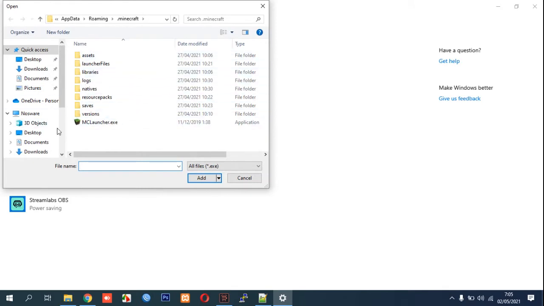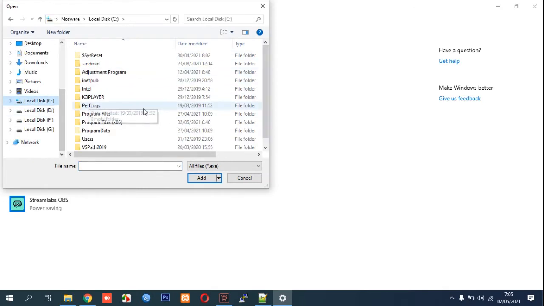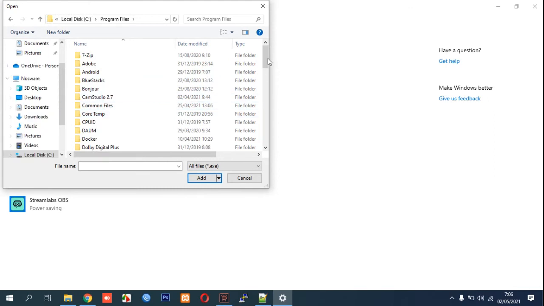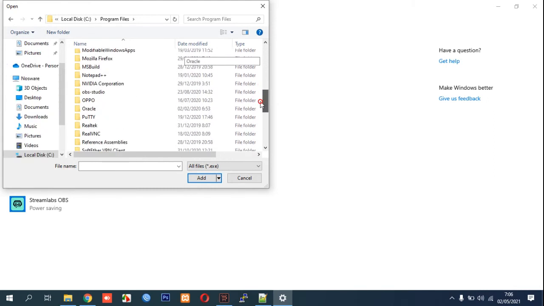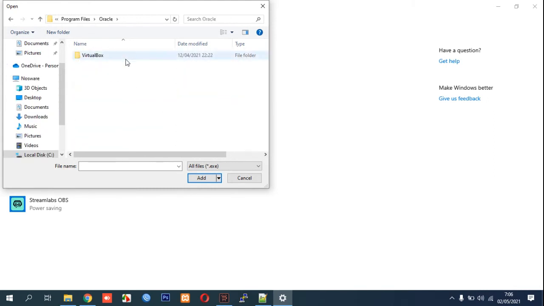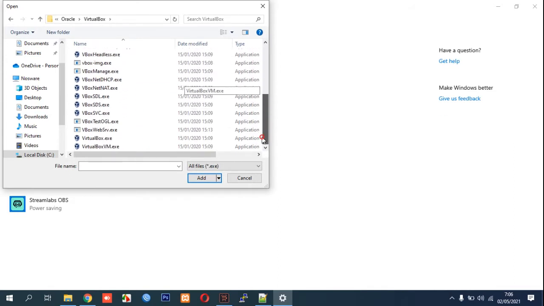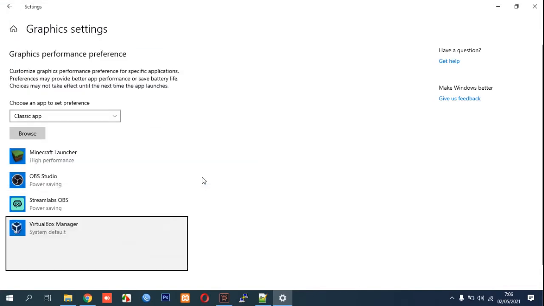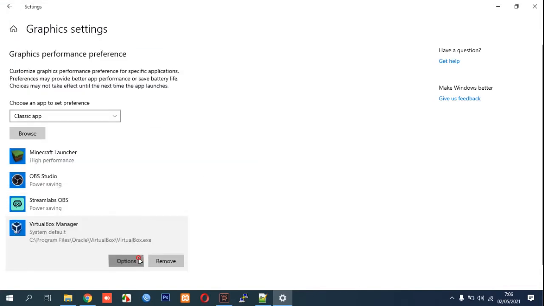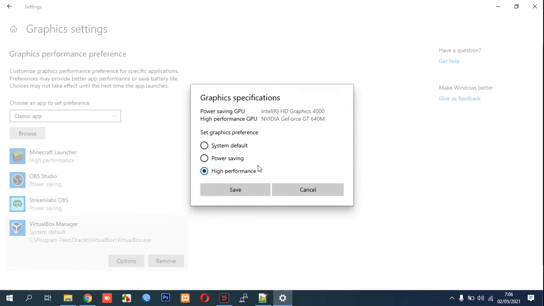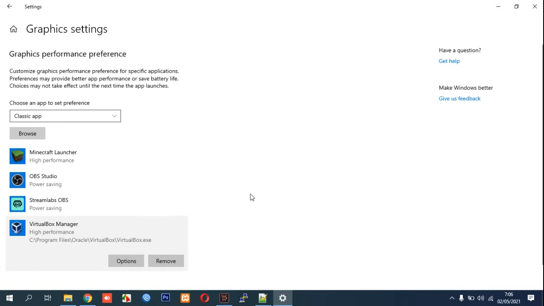For example, I want VirtualBox by Oracle to use high performance. So I open the .exe of VirtualBox and click Add here, and under options select high performance using NVIDIA GeForce and click Save.